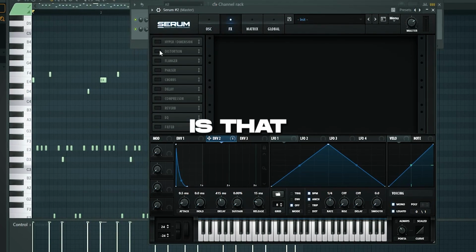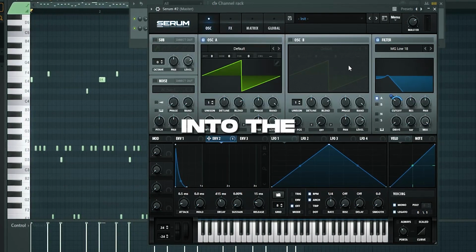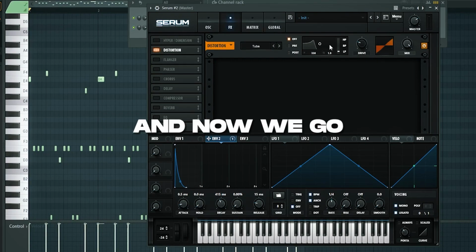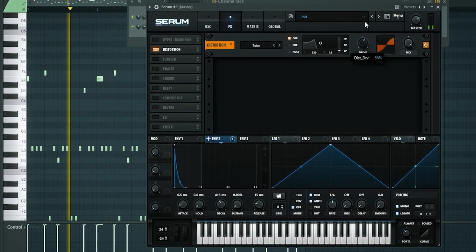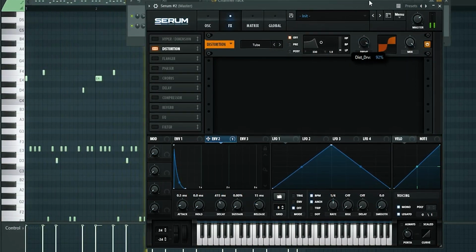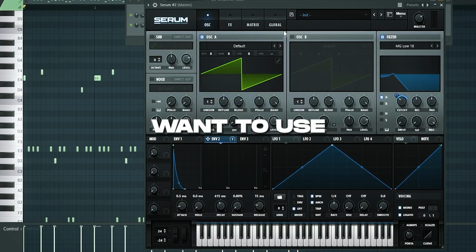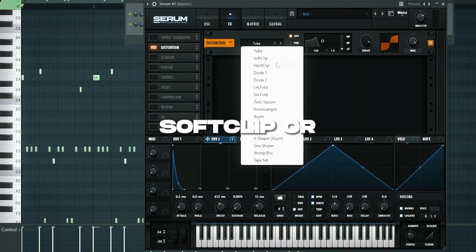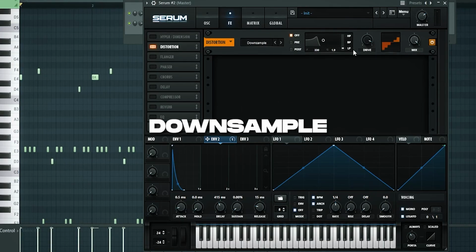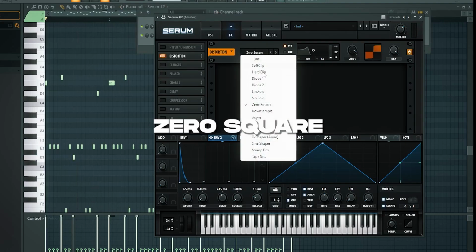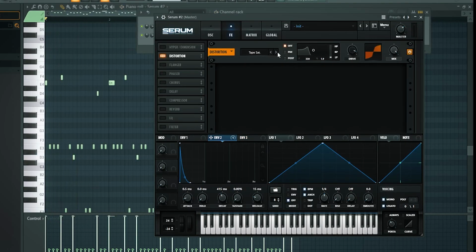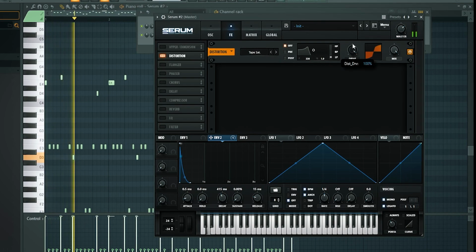So what's important now is that you get a distortion mode. We'll go back into the filter obviously, but yeah, distortion mode. And now we go and open the drive. Obviously, you want to use a tube distortion, soft clipper, hard clipper, but you don't really want to use downsample or zero square. It doesn't work. Maybe stomp box or tape saturation.